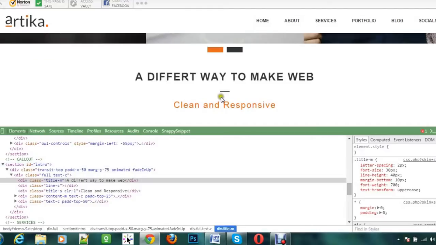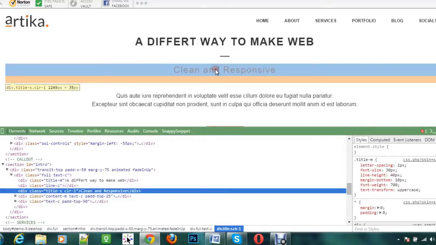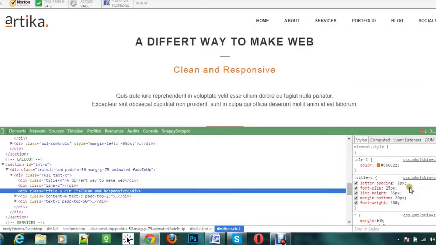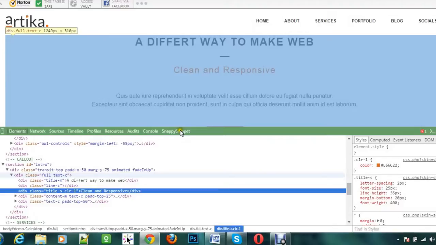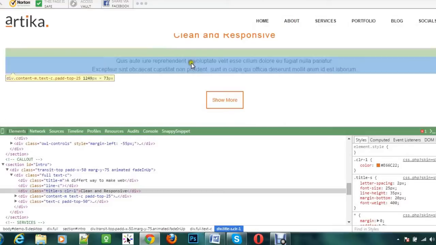Okay, now you can also inspect the bottom element. Okay, this is in a div, and the class name in this div is title s, and also here is some style in this left side style css, and you can see title s, there is a letter spacing 2 pixel, font size 25 pixel, line height 35 pixel, margin bottom 20 pixel, font weight 400. Okay, fine. Now you can also inspect the next part.